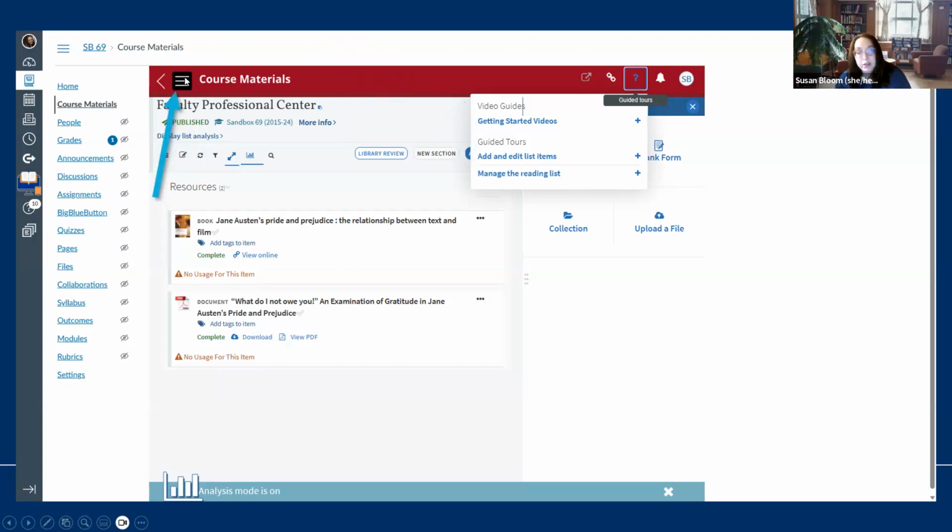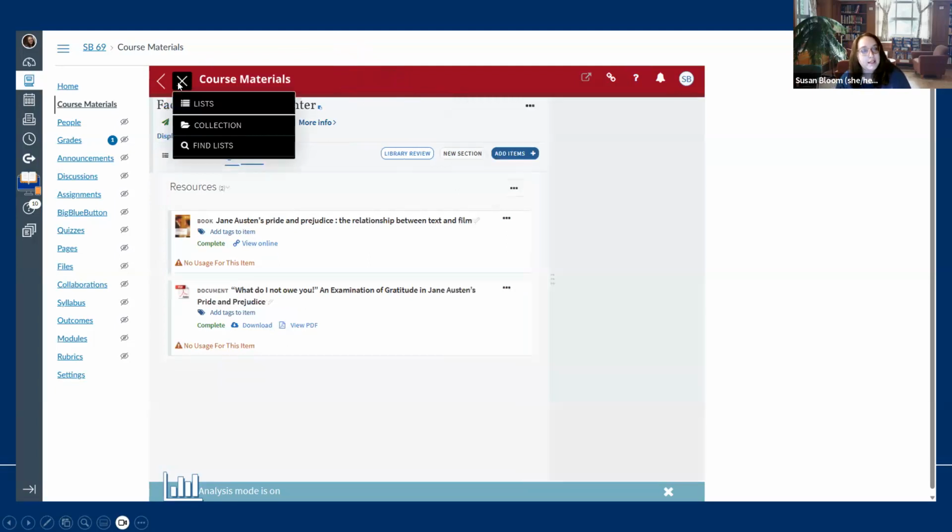And then if I come right over here to these three little lines, that's just the table of contents, and I can see where my lists are, or if I wanted, I can look at different collections. So remember I said that you could add these things to a collection, maybe for all of a particular section or all of a particular class.